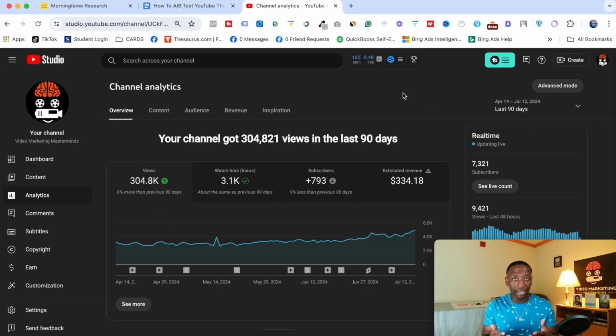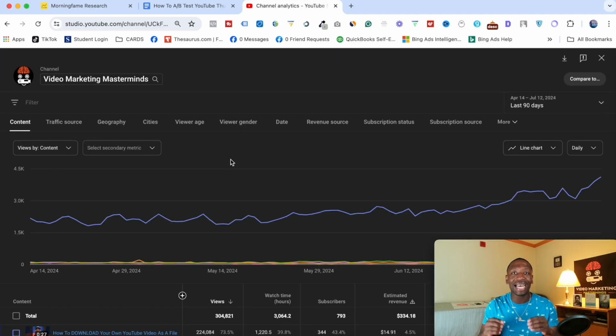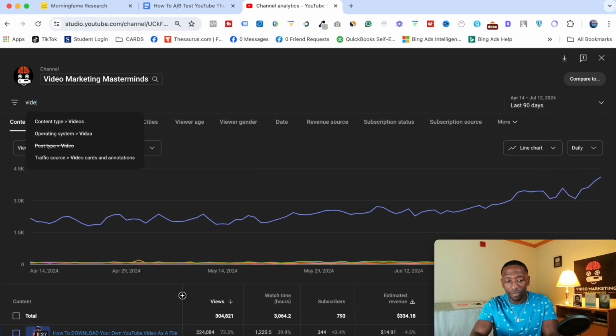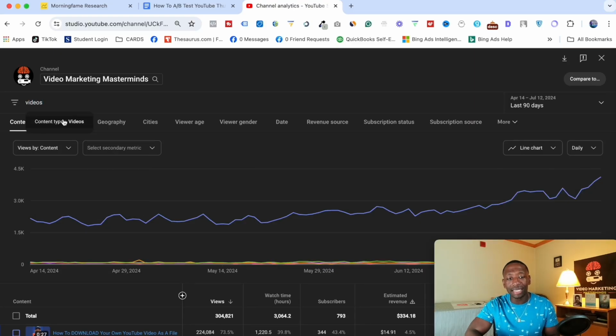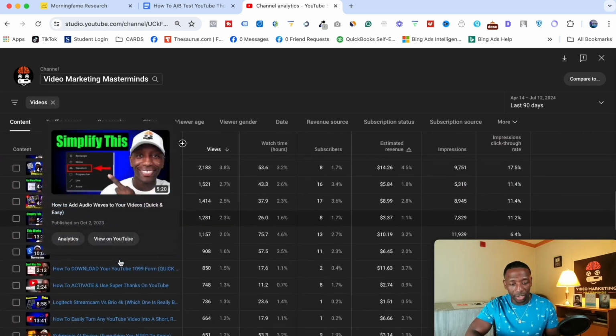So we want to look at this over a 90-day span and look at the amount of data that we're getting inside of there. All right, so now from here, we want to go right here to where it says see more. Now, first thing we need to do is isolate videos and YouTube Shorts because we're not looking at YouTube Shorts right here. So I'm going to click right in here in the filter box and type videos, and you can see it says content type videos. So if we look right here, all of these are videos, so we're good to go.